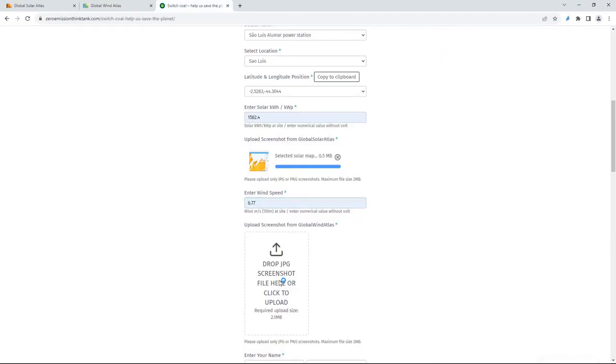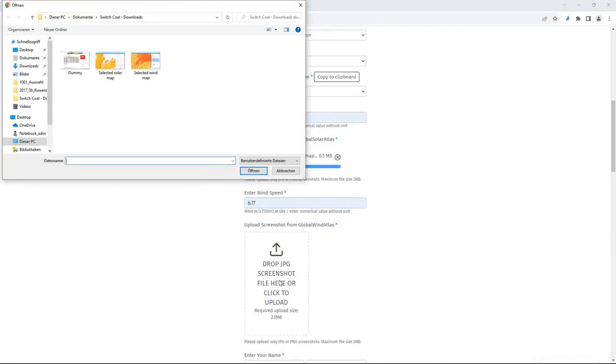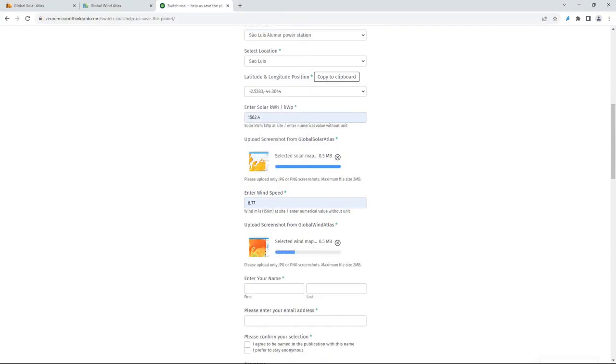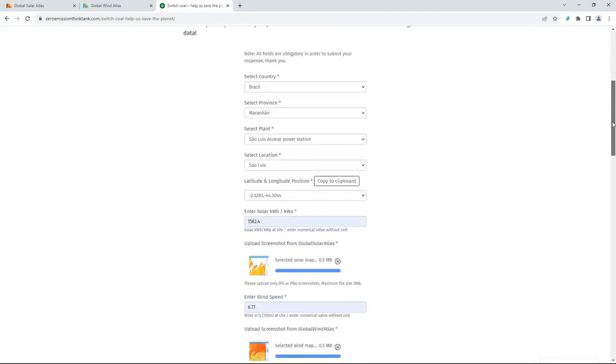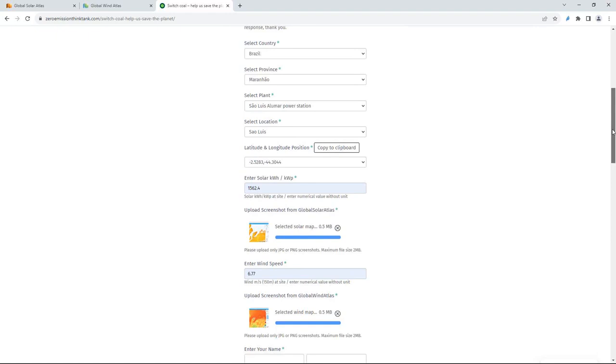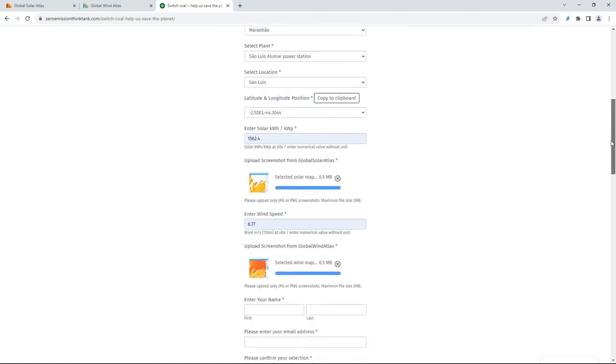And now I choose selected wind map, the stored image in the folder for this. Open it. It's got uploaded again. And now, congratulations, we are through with the processing for detecting the solar energy potential and the wind energy.